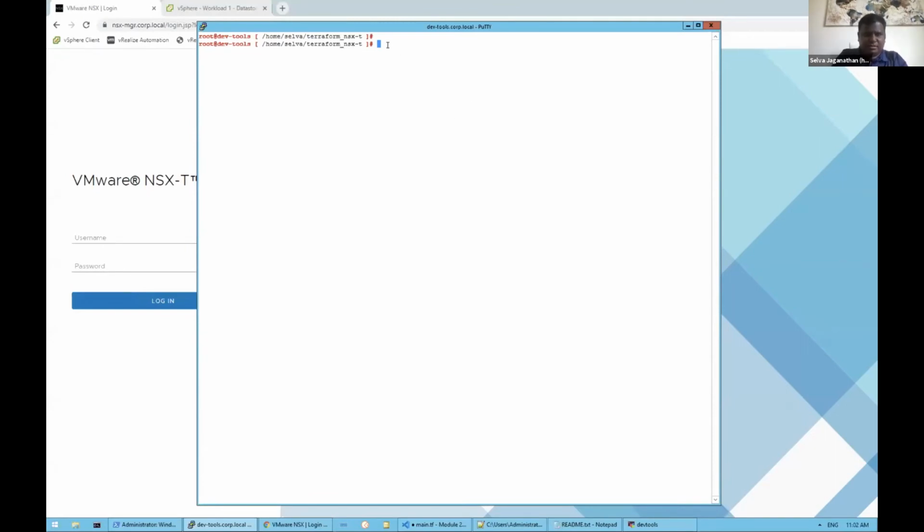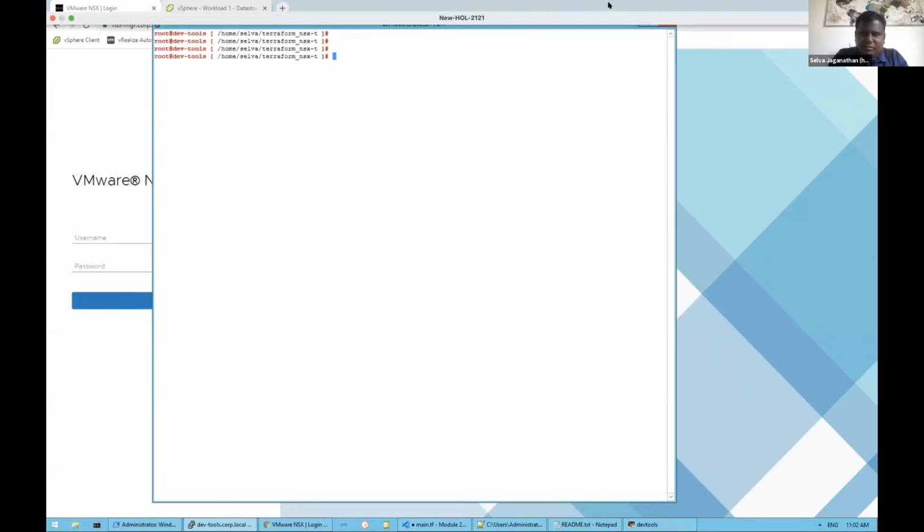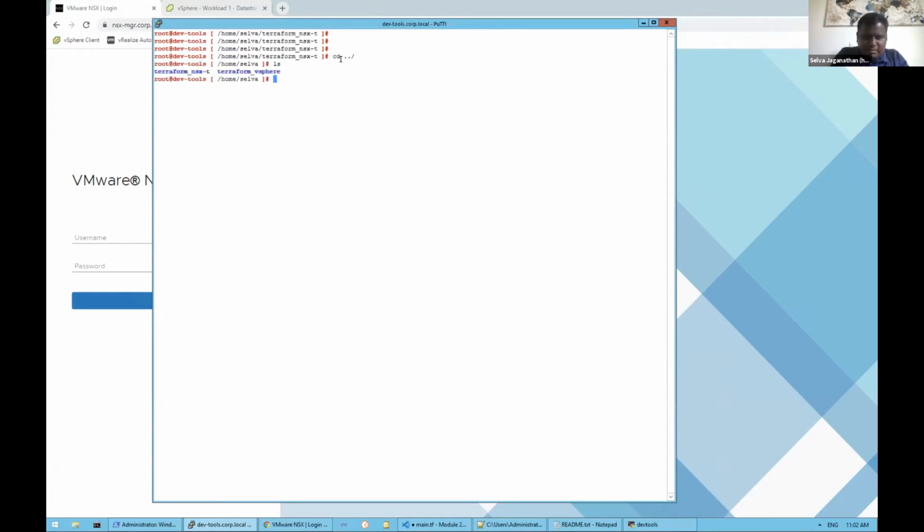Okay, so you can see my command line, the Linux dev tools. Let me move the window down. So I have the folders here. I created separate folders, so let me go to Terraform vSphere.